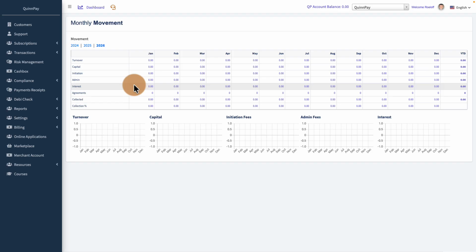Or maybe they've been flagged as a fraudulent customer either by yourself or by someone else within the QuintPay ecosystem, and you just want to block them. You want to stop them from applying into your environment. You can now do that within QuintPay.